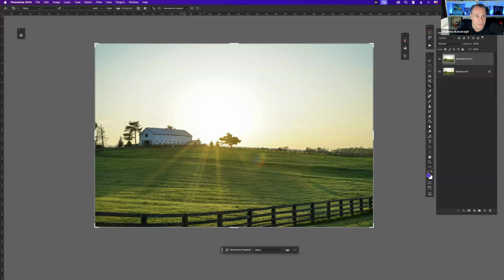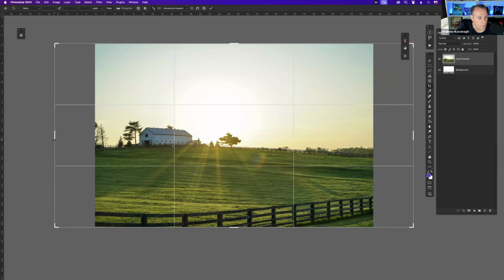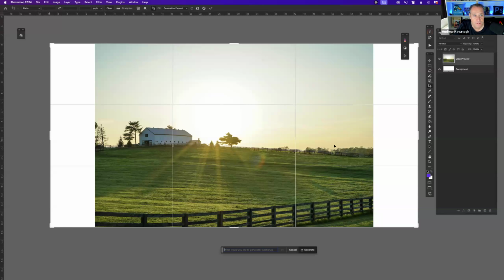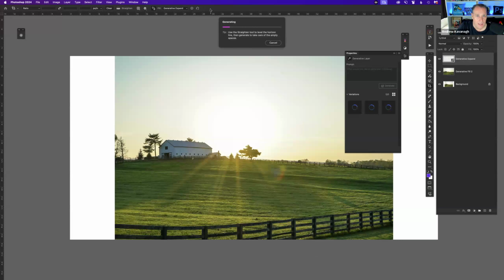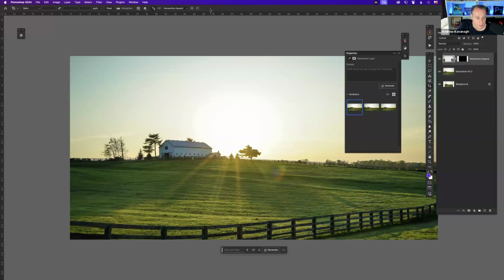So if I choose generative expand, and then holding the option key on a Mac, Alt on a PC, go to the middle left tab. And as I pull that out, it'll pull it out for both sides. At first it looks like it's not doing anything, but you'll notice at the options bar up top, you have different icons. If you hit the check mark, you're saying apply, and it's generating. It should read the flow of this landscape image and rebuild it out, which I think it did a great job.